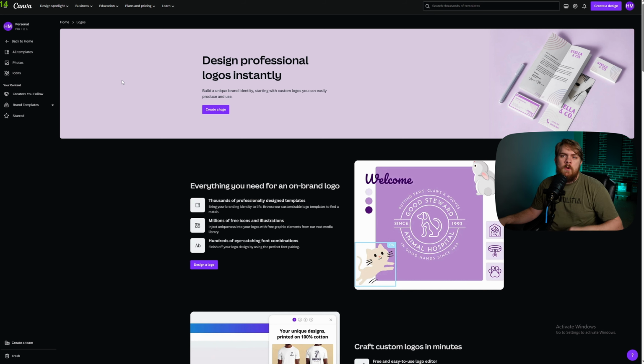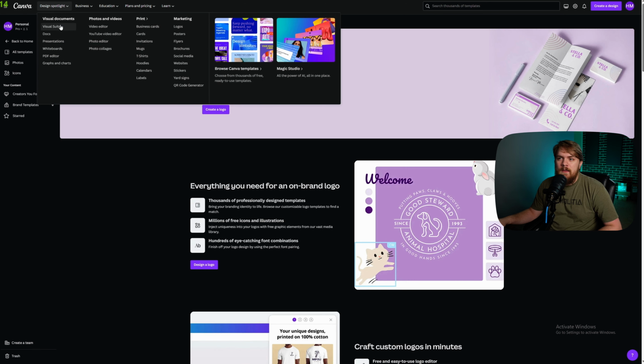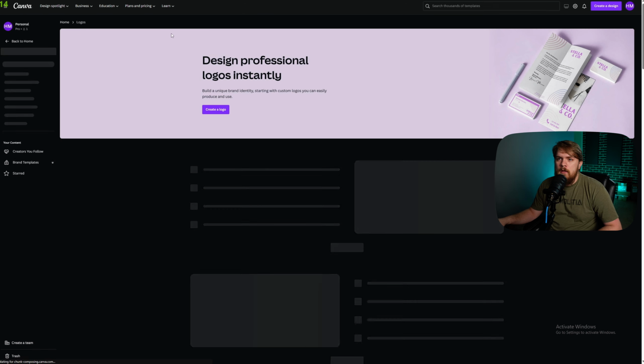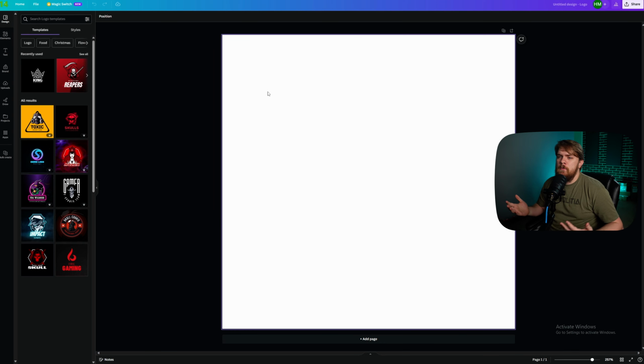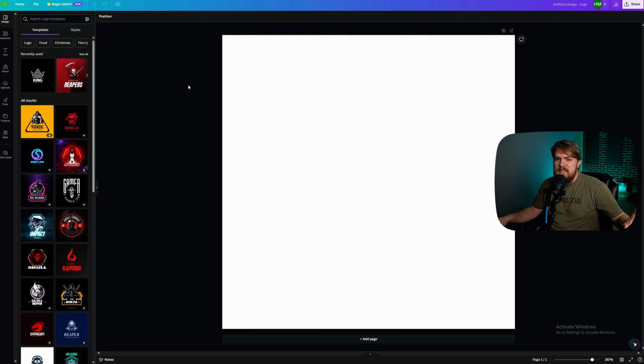So first, you're going to want to head over to Canva, and then under Canva, once you're signed in, we're going to go to Design Spotlight and Logos. And once we're here, we're going to click on Create a Logo. This is going to bring up the logo maker. And as you can see, it's already populated the left-hand side with gaming stuff because that's what I've been kind of researching for this tutorial.